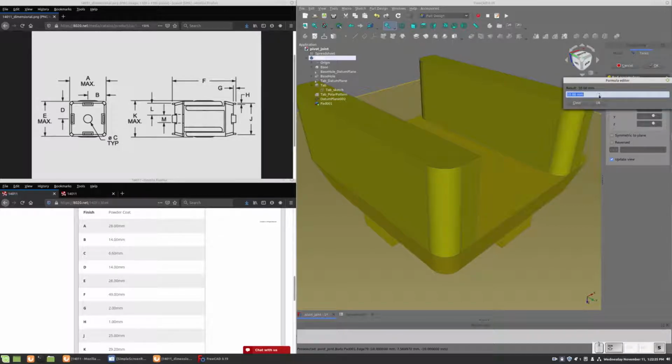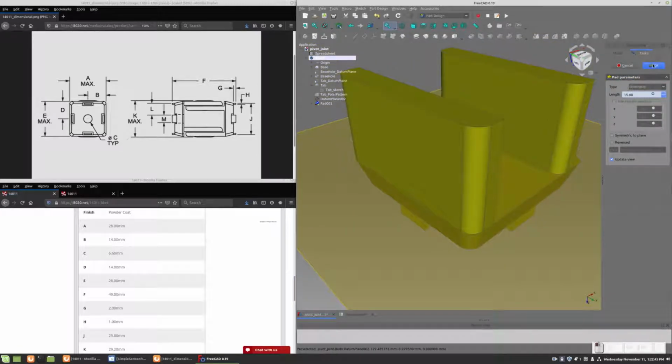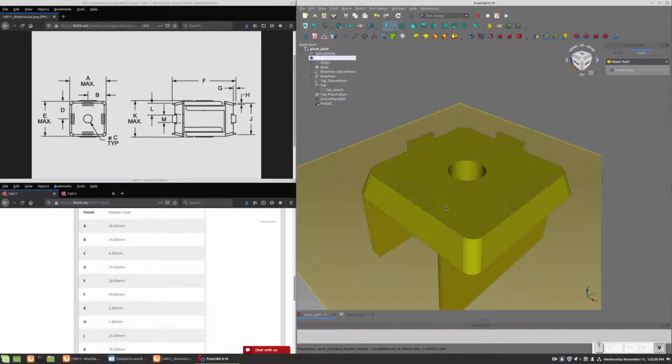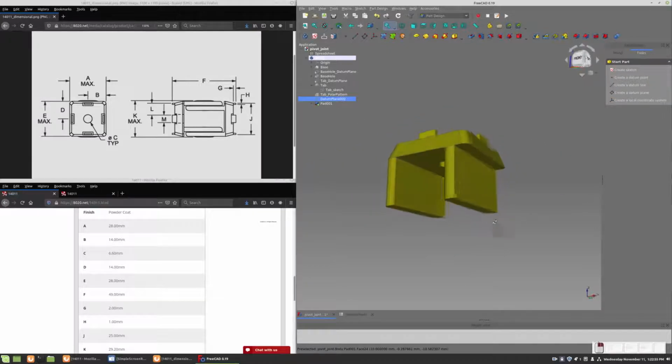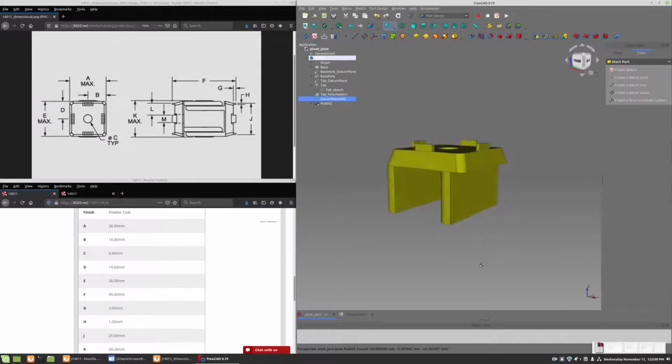So let's do spreadsheet, and then that is the arm clearance plus spreadsheet base interface width divided by 2. Okay, so let's reposition this, and let's hide the datum plane. All right, so far so good.